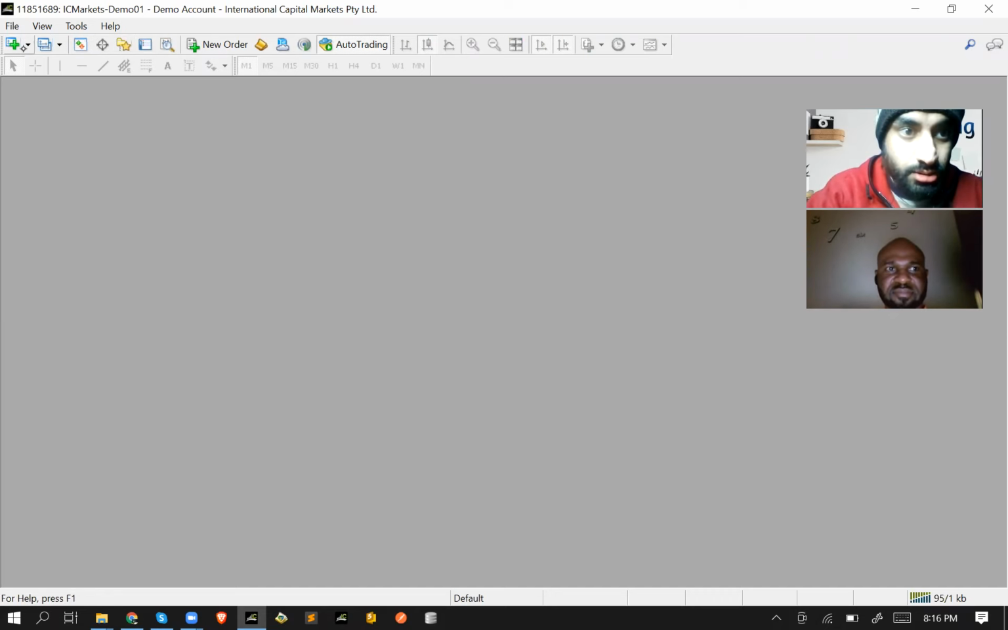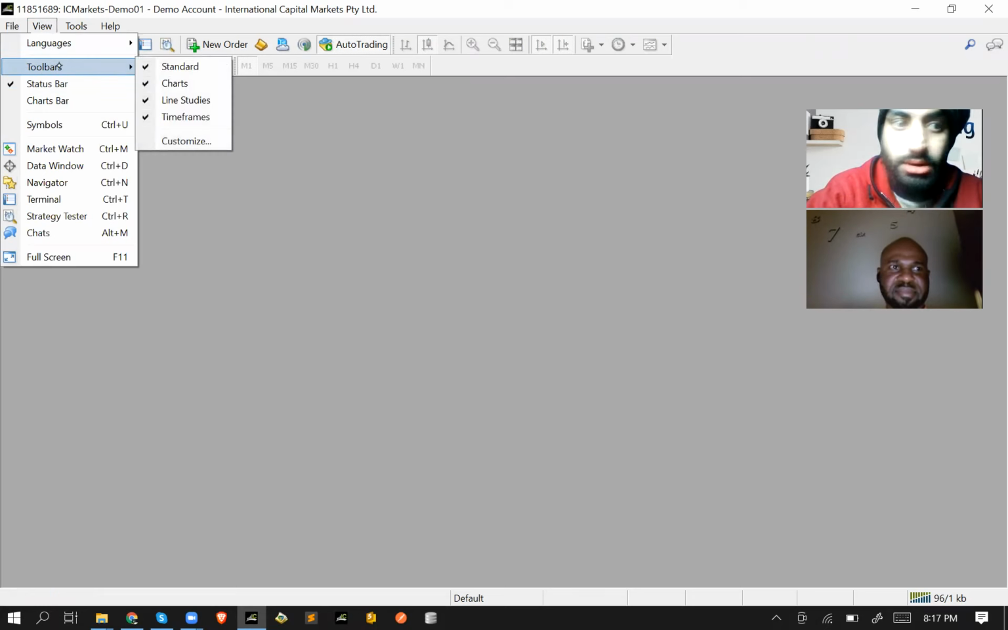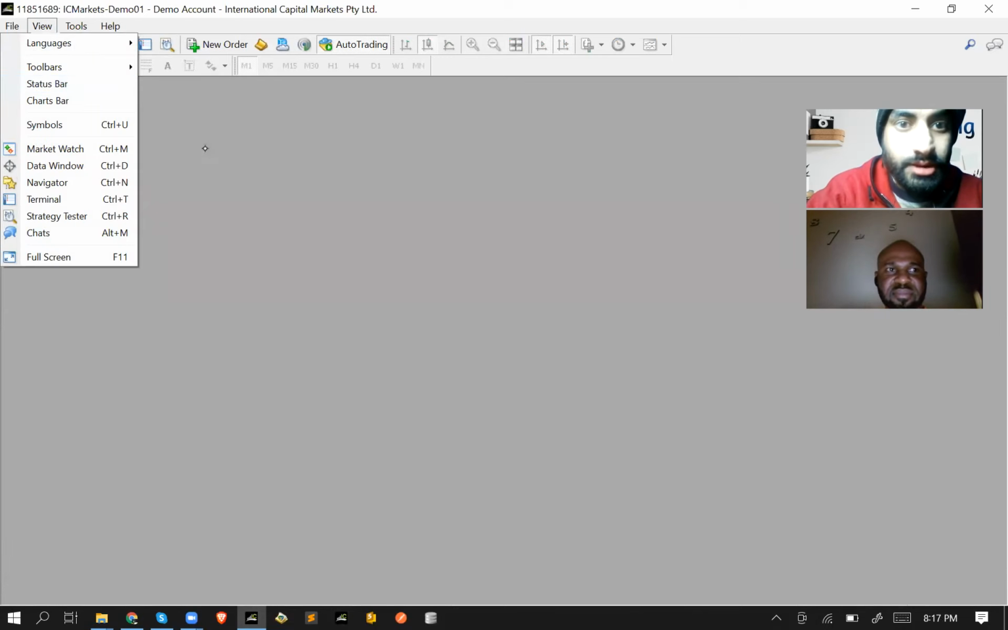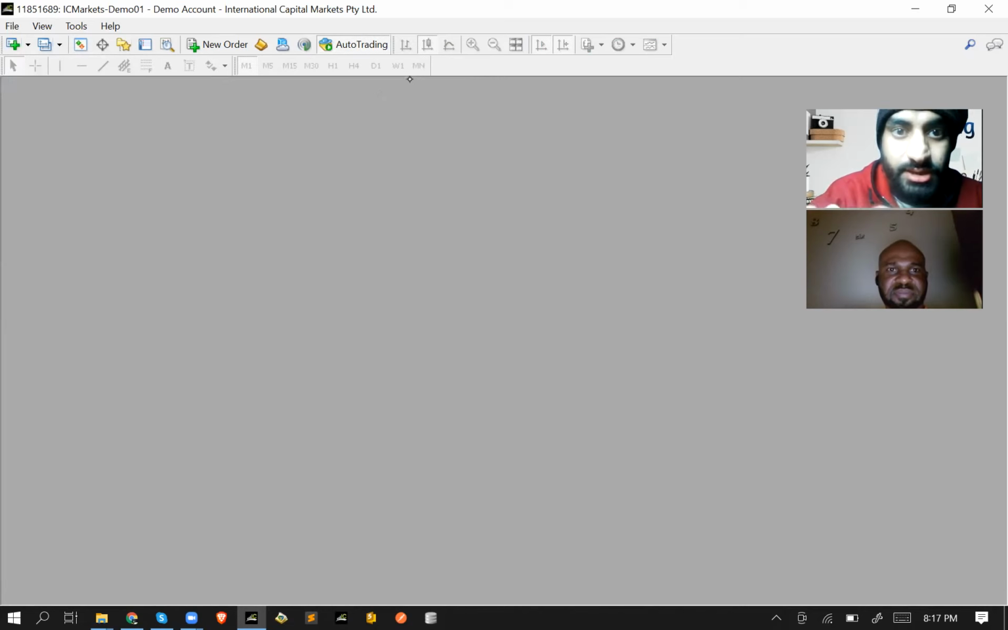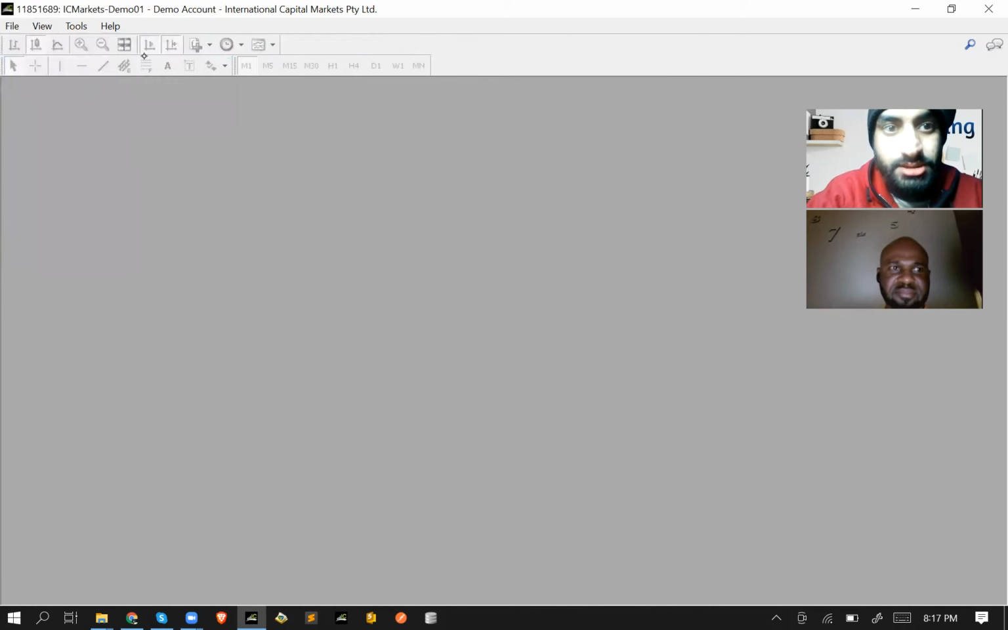See these buttons, that toolbar. Look at the view section here. So you have toolbar, you have status bar. Right now status bar is checked. Let me uncheck it. So let's see what happened. One thing has disappeared. Let me go to the toolbar. See, there is a standard. Let me uncheck the standard. See, something has disappeared from the chart.